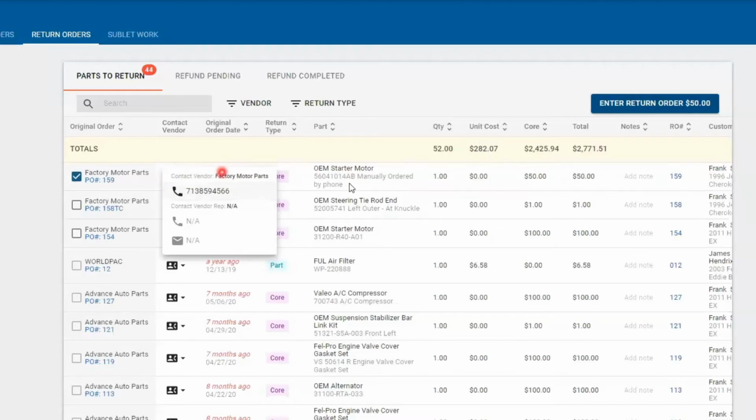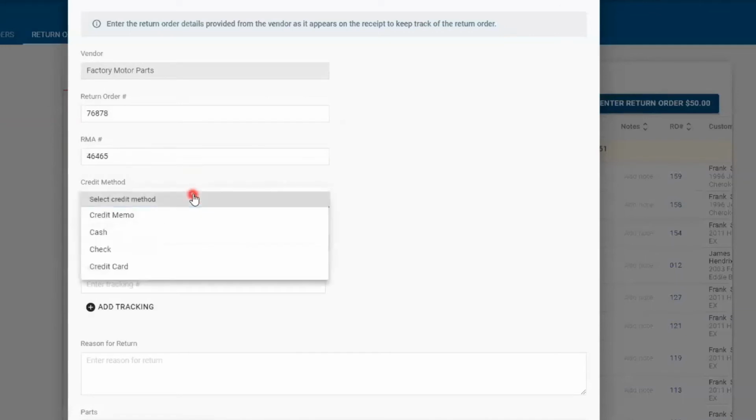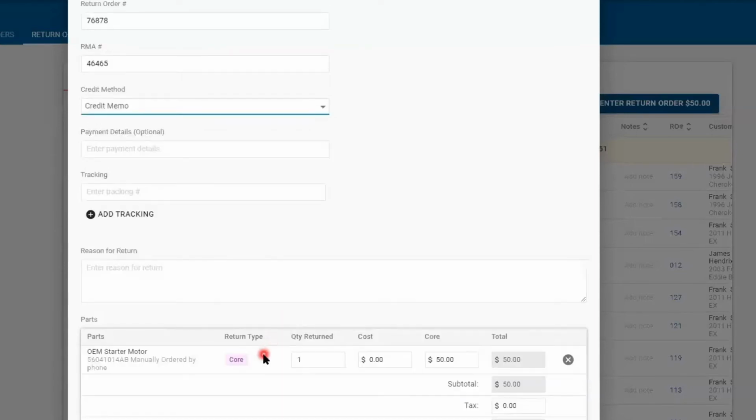Once I get that information, I am going to enter the return order, where I can put information about the return order, my RMA information, and you do have to choose a credit method. In most cases, I think we're getting credit memos, but they could give you a wad of cash, a check, a credit card. You just choose the appropriate choice there. Down below, this is the part that we are returning. I'm going to hit save return.